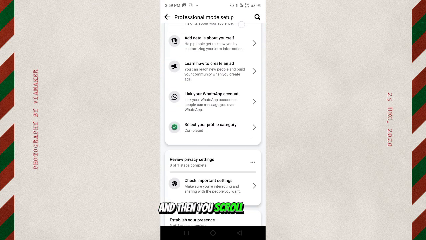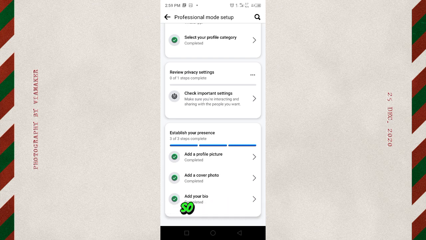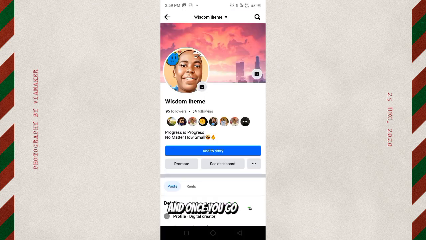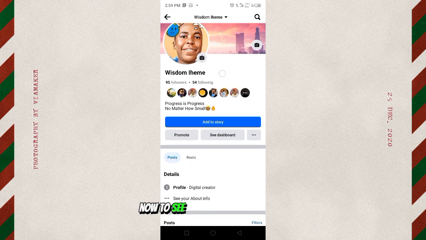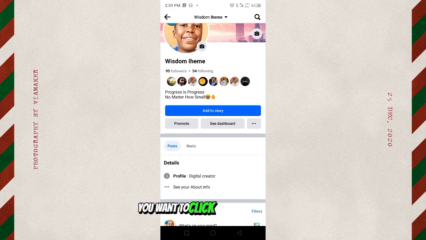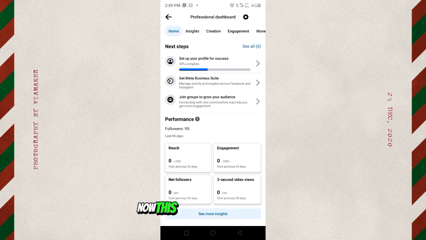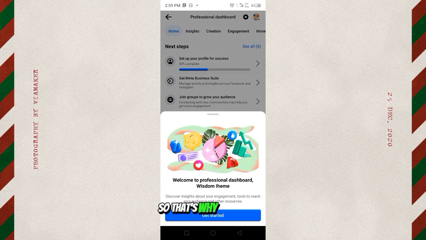and then you scroll down, and this doesn't matter, so you go back. And once you go back, you can see that your friends have been converted to your followers. Now to see who viewed your profile, you want to click on see dashboard. Now this is the new Facebook update, so that's why it's like this.